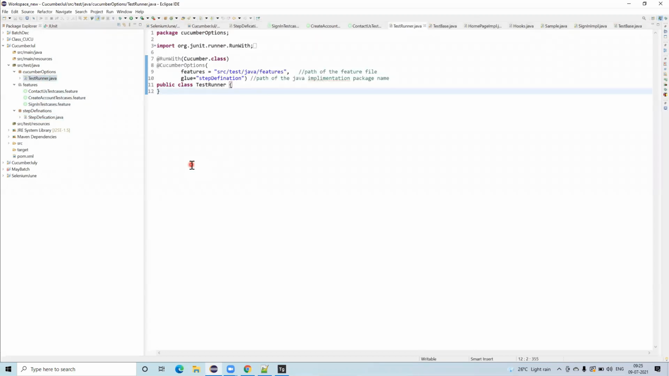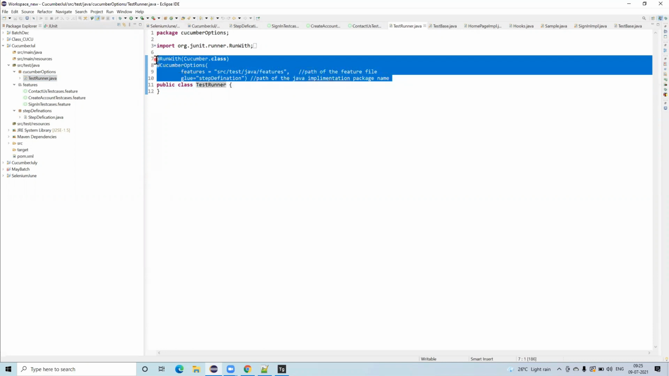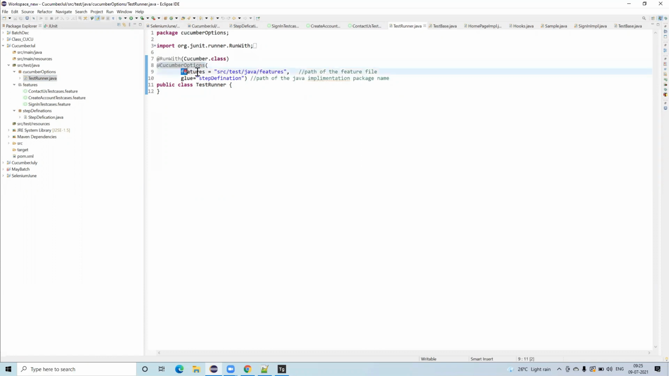We have created this class file yesterday. The name of the class file is TestRunner. For this class file I am giving some annotations. How many annotations? Two annotations. The first one is RunWith, the second one is CucumberOptions. In the CucumberOptions, I am giving features as well as glue. Glue is nothing but a step definition. Under the features I am giving the path of my feature files.